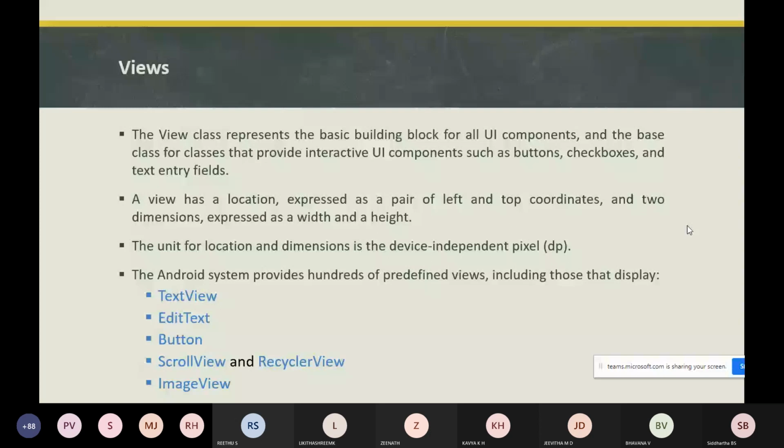Okay, Android system provides hundreds of predefined views. So many views are there. Some of the views are mentioned here. That is TextView: for text, it has a TextView. For editing or entering text, you have an EditText. For tapping purposes, buttons are used, and other interactive components are there along with the buttons.